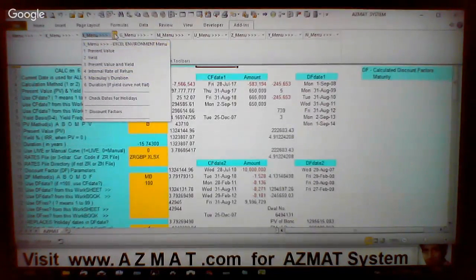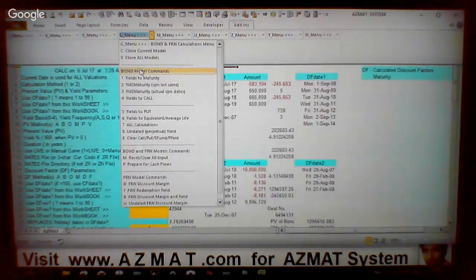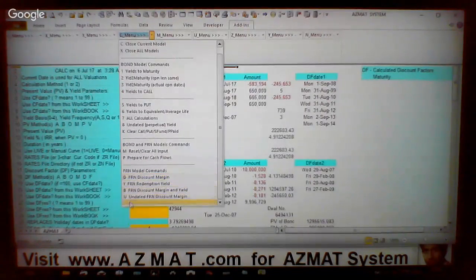They will be calculated by using either one of these commands from the menu, X menu, or in bonds model, we'll have G menu. As you can see here, bond model commands are G menu, bond, and FRN calculations menu. So all the bond model commands are there. Then we have bond and FRN calculation commands, two together, which apply to both of those. And these commands below here, and if I scroll down further, these commands apply only to FRN model commands. So these four commands will be applicable only when you have FRN model open.